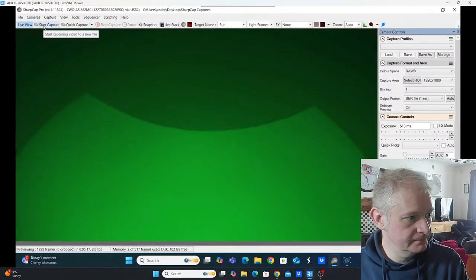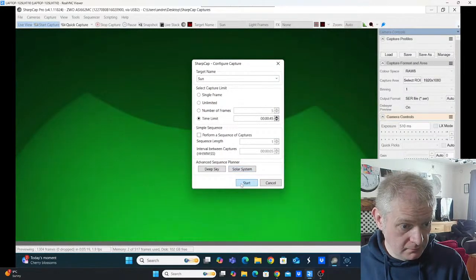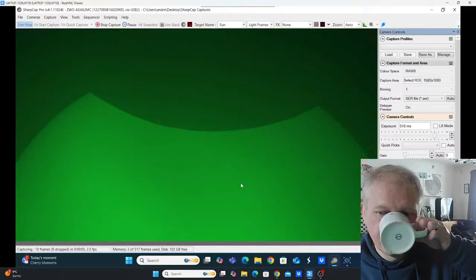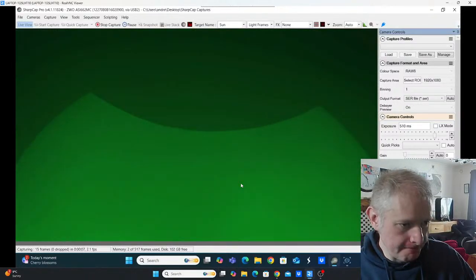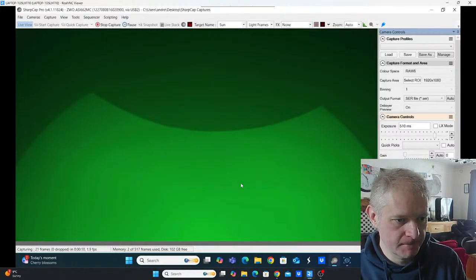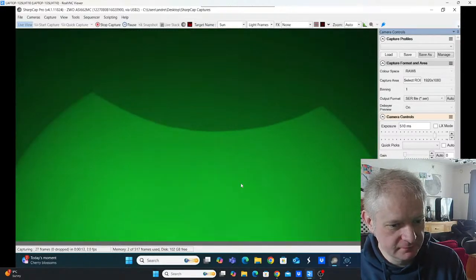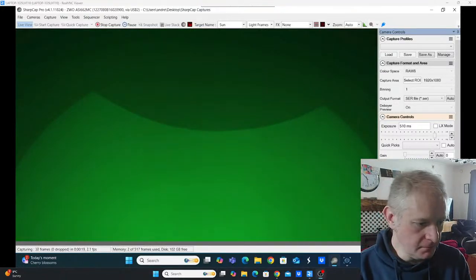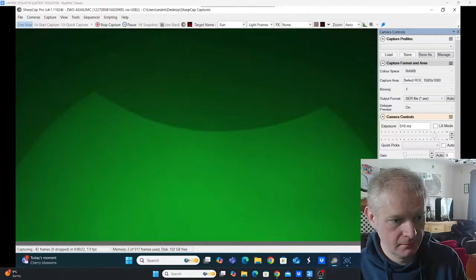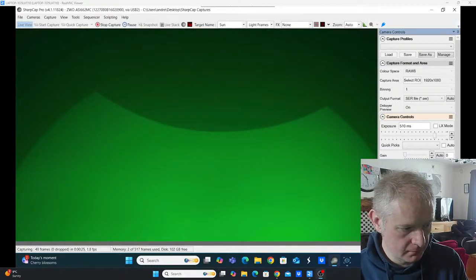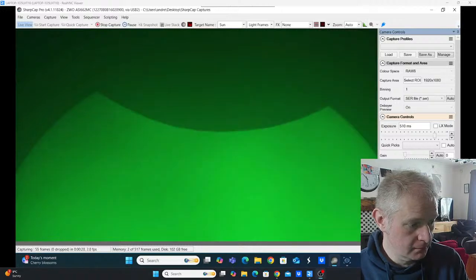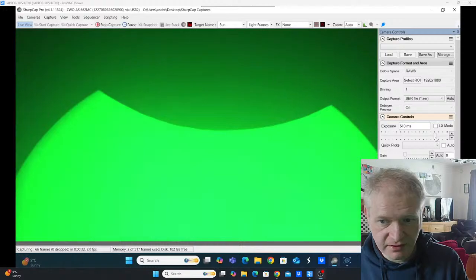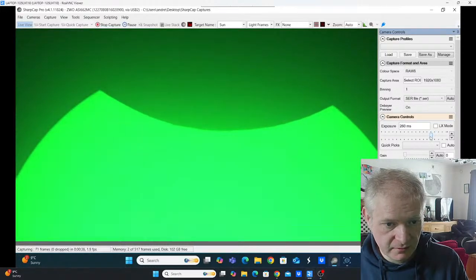Let's do a capture. Very cool, isn't it? Very cool. The cloud is clearing, so it's going to be really blown out, this one. I'm going to pull the gain down, the exposure time down.